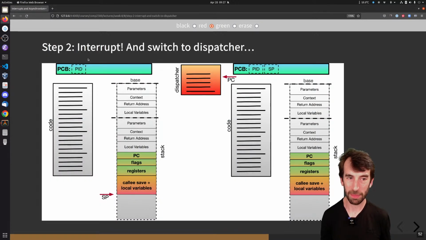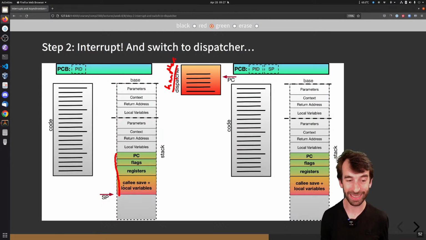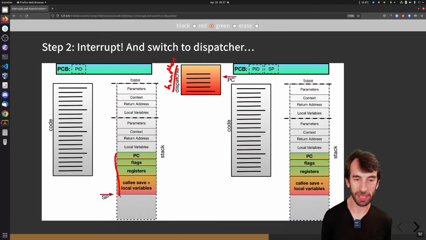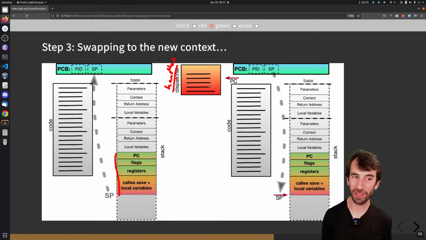An interrupt occurs, step 2. Okay, so we're in the dispatcher now, or the interrupt handler. We're going to call that the dispatcher. An interrupt has happened, we're in the dispatcher. All of our context here has gotten pushed onto the stack. Someone's asking me to clarify what PCB is. I'll clarify that in a minute. We're going to go through these slides maybe twice, just to make sure we get the idea. We've pushed all of the context onto the stack. We're in the handler, and now we're going to swap to the new context.